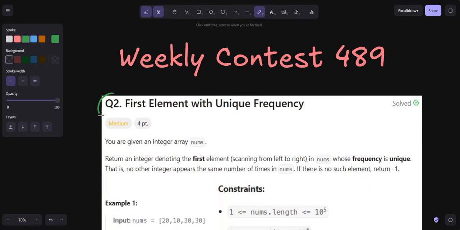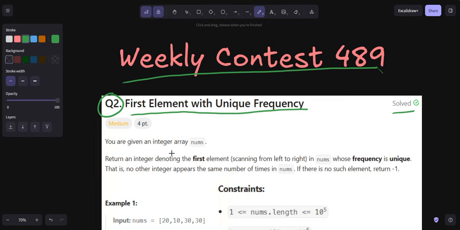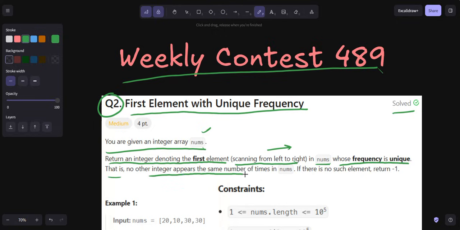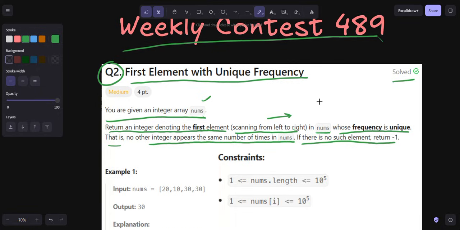So now I'm going to solve question number 2 of weekly contest 489. First element with unique frequency. In this problem you are given an integer array nums. We have to return an integer denoting the first element scanning from left to right in nums whose frequency is unique. That is, no other integer appears the same number of times in nums. If there is no such element, then in that case we have to return -1.